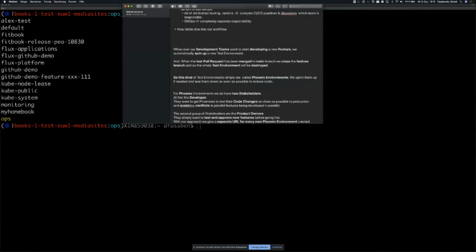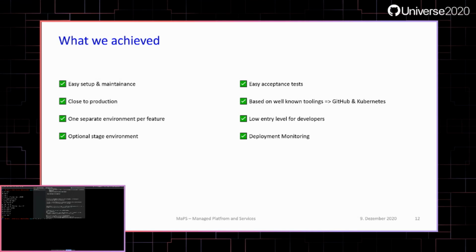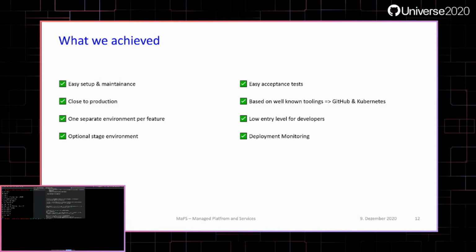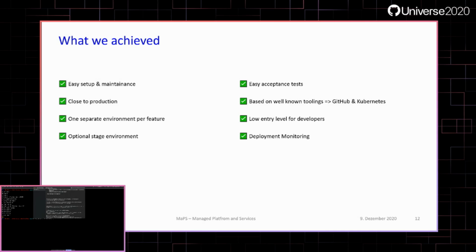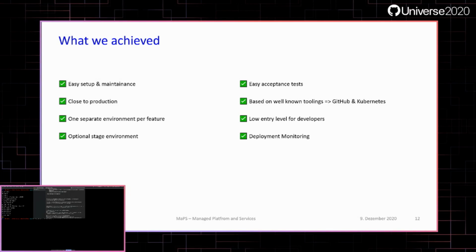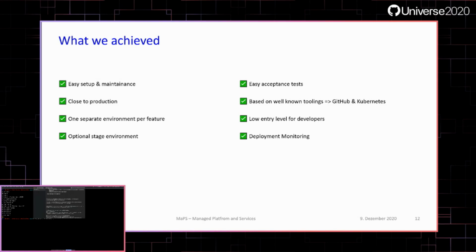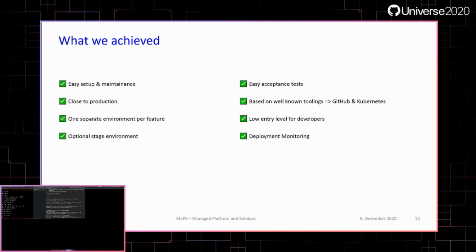Okay. So let's sum up what we achieved. We achieved to have a setup with less than 200 lines of code. And with this setup, which is very dynamic, we can use it for many projects and services. It's completely automated and it's completely close to production.